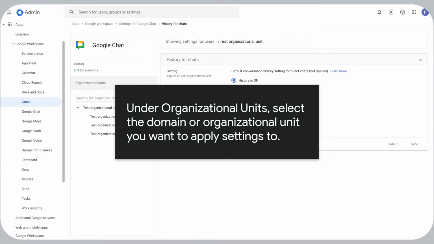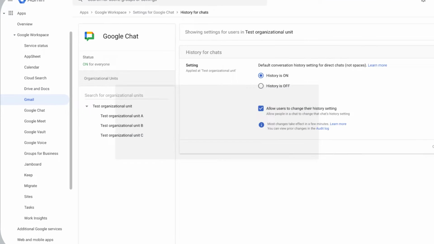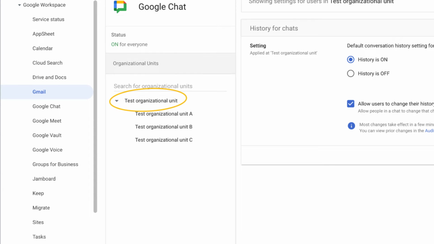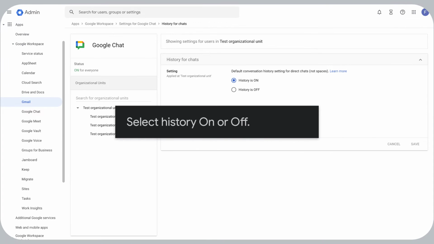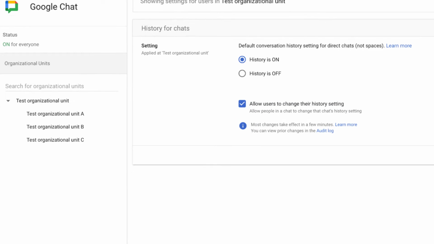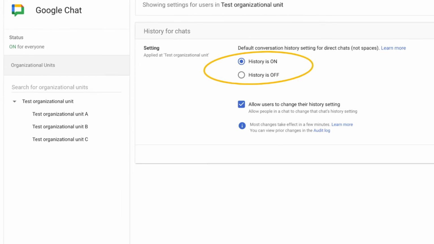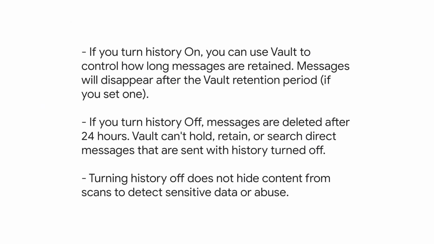Under Organizational Units, select the domain or organizational unit you want to apply settings to. Select History on or off. If you turn History on, you can use Vault to control how long messages are retained.